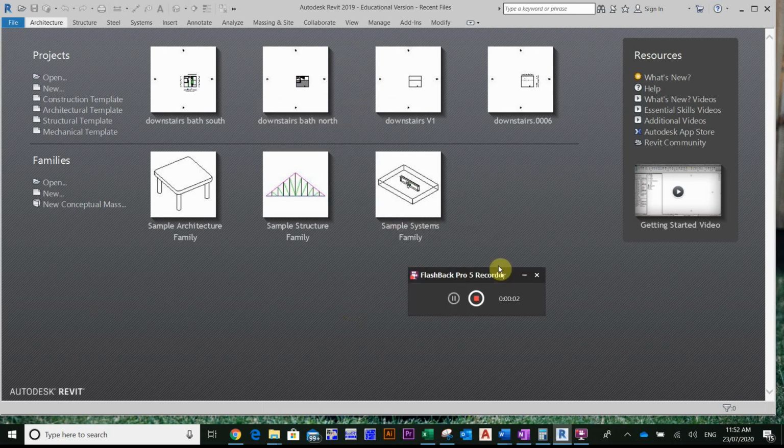Hey guys, this is just a quick video to get you started on Revit. If this is the first time you've used Revit, it's probably worth watching this video from start to finish, and if there's anything that you don't understand, pausing and hopefully being able to understand by rewatching.